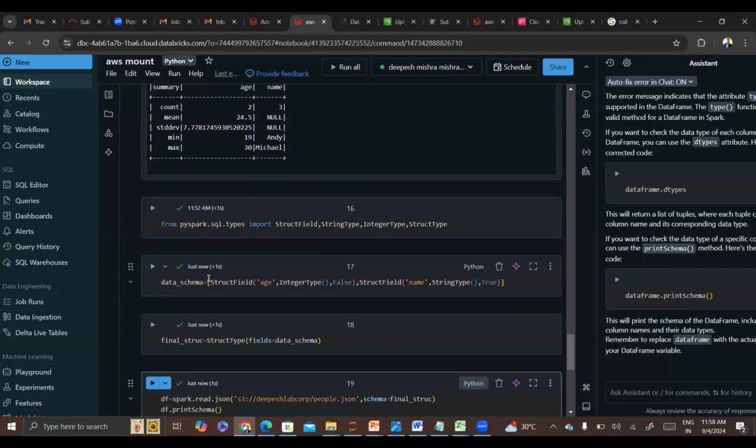Whether the field can be null or not. That's the purpose of the field or argument. Correct. Yeah.